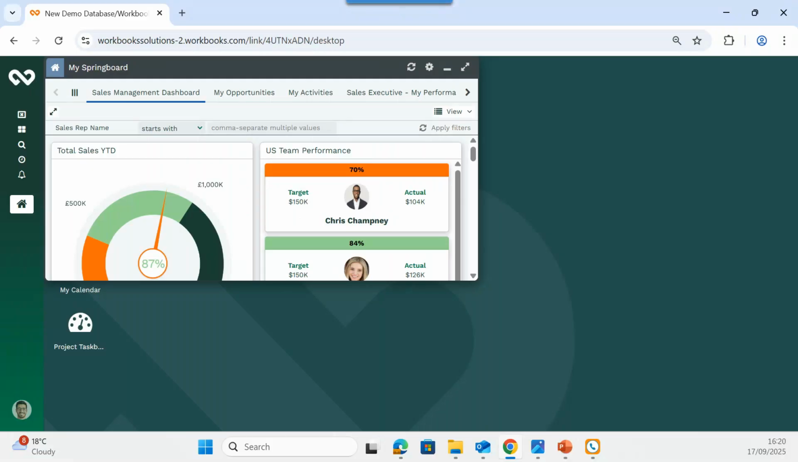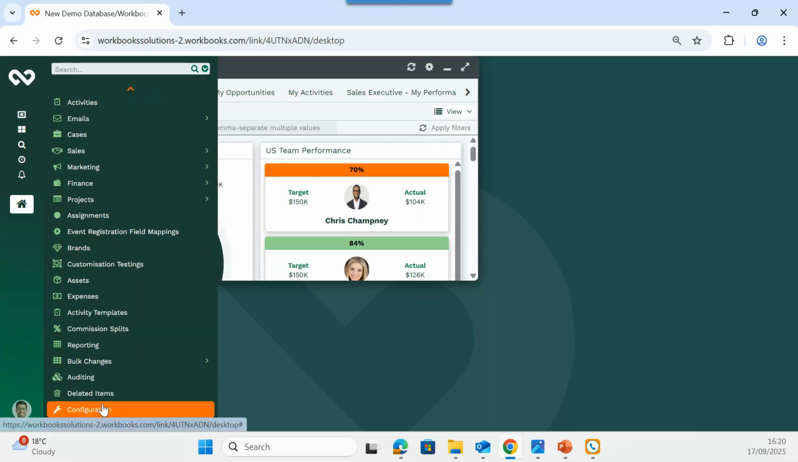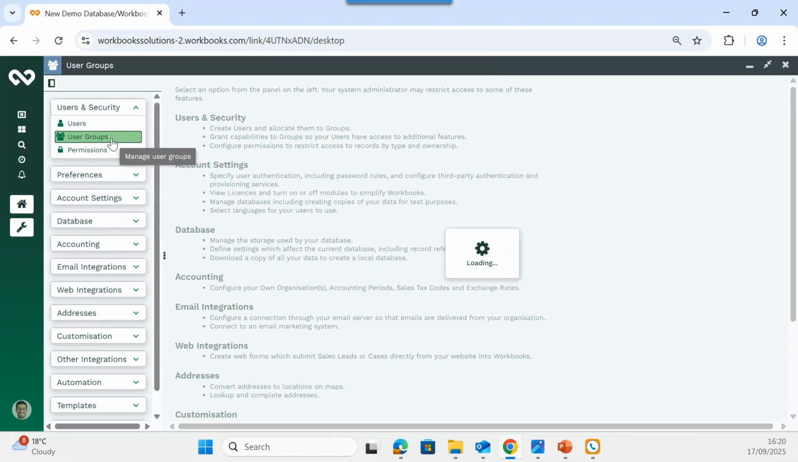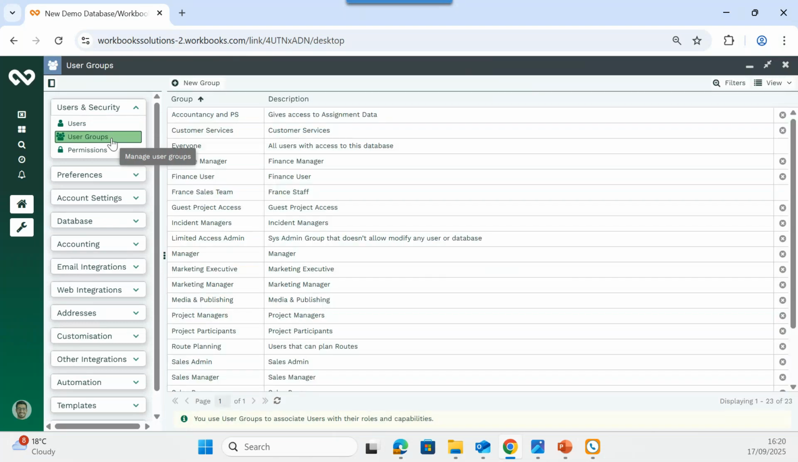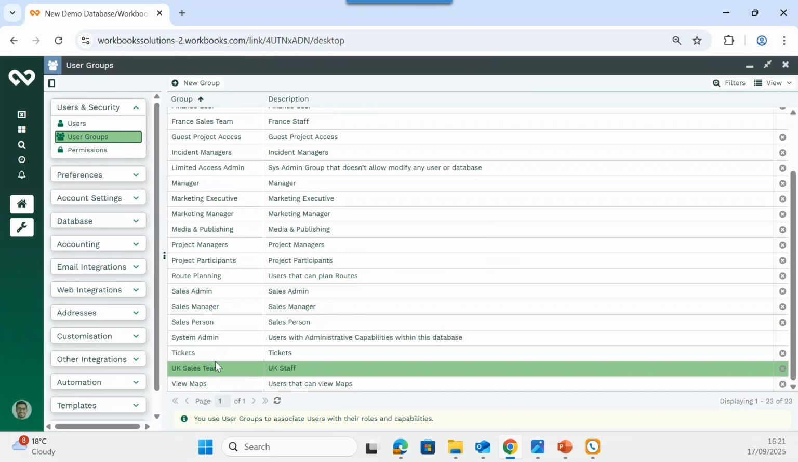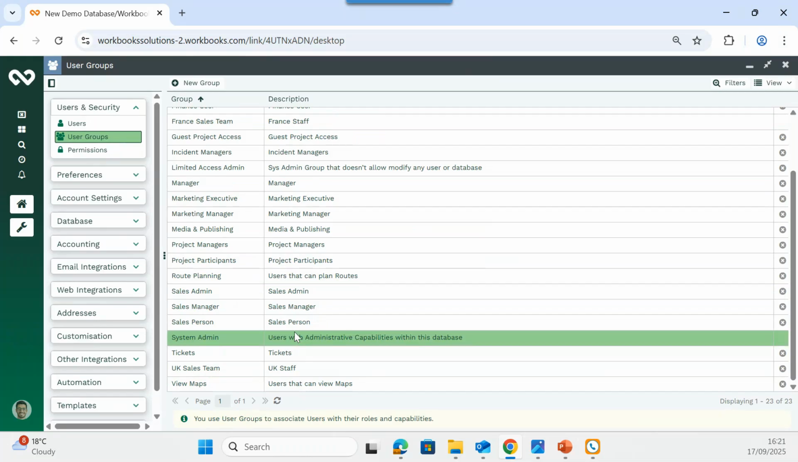We'll go through this in just 5 simple steps. So step 1 is creating user groups. To do that, you go to Start, Configuration, Users and Security, User Groups. To save time today, I've already set these up. I've created groups for the UK sales team, the France sales team, and the management team. The salespeople have already been added to their respective groups, and the managers have also been added to the management group.